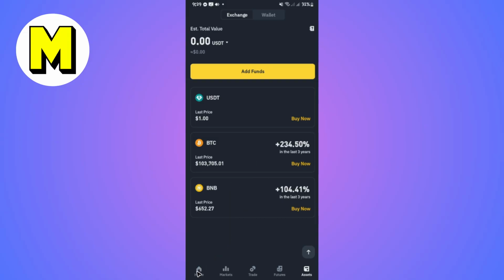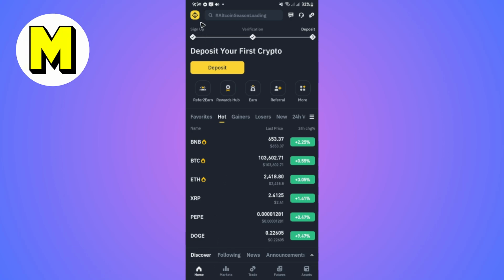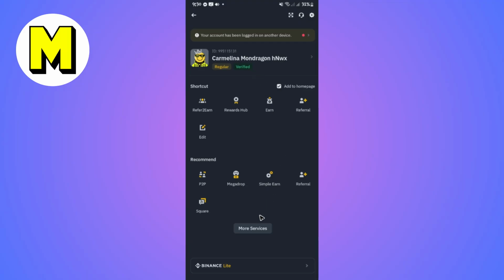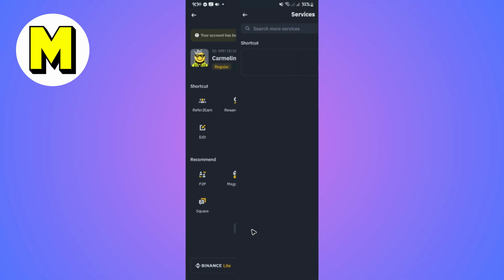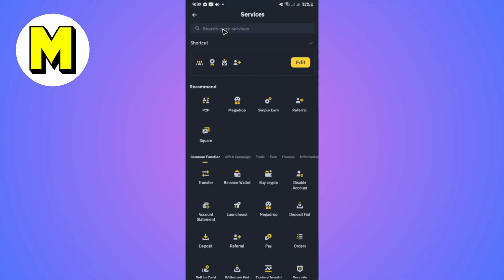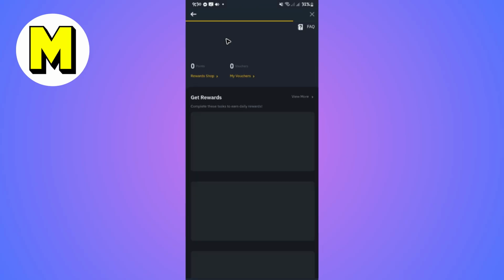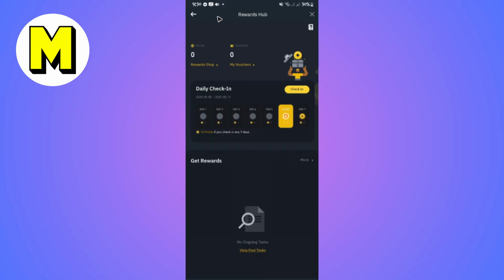Now just go ahead, go to home right here on your Binance app. Now tap on the Binance icon. And here, tap on more services. Now go ahead and type in rewards. Now you'll be able to see the rewards hub. Just go ahead and tap on it and wait for it to load. Now once it loads, go ahead and go to my vouchers.